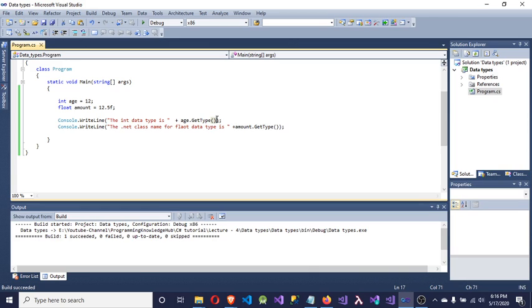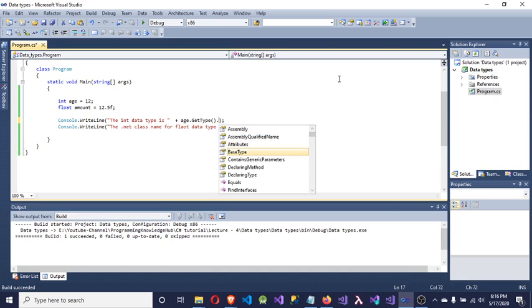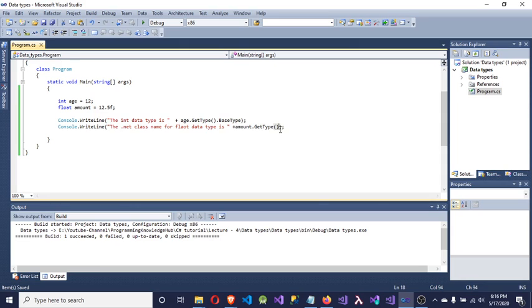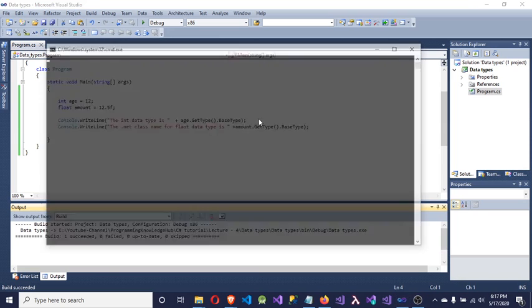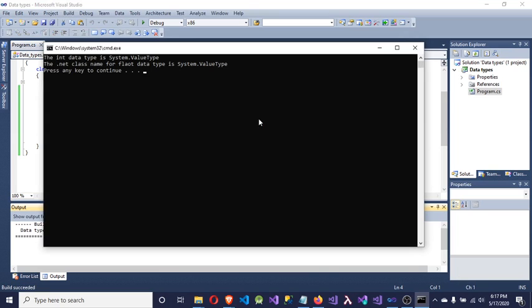We were actually here to see how to know if int is a value type or reference type. To know that, just press the dot here and use the property BaseType. So what does this BaseType property do? It gets the type from which the current System.Type directly inherits. So it gets the base type from which System.Int32 was inherited. Let's run this application and see what it prints in the console. See, it has printed System.ValueType. The float is also System.ValueType.